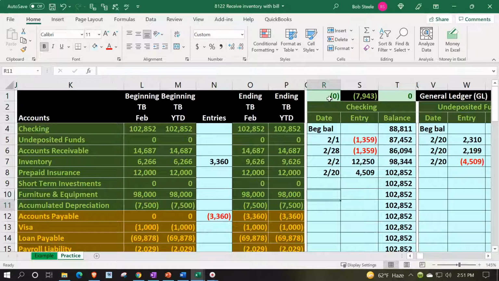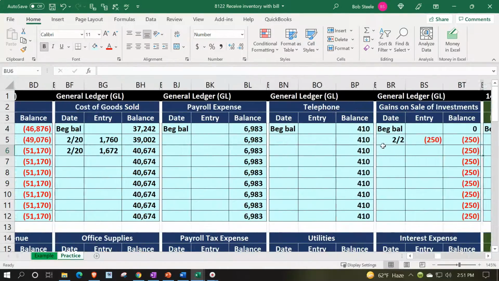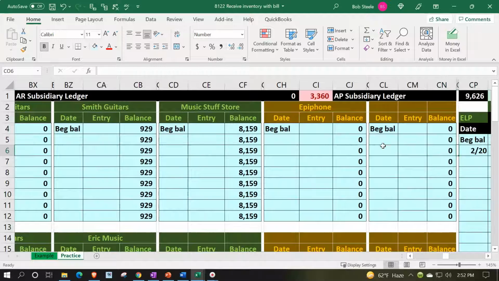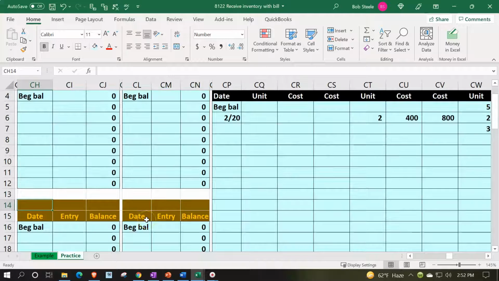We also need to record it to the subsidiary ledger for the accounts payable for our new vendor, which I believe is named Fender. So we're going to go all the way to the right to the subsidiary ledger, which is supporting the accounts payable. There we're out of balance by that 3360. Before we do that, just note that the inventory is back in balance, now at the 9626, which should match the trial balance. Okay, so we're going to add a new vendor down here. Let's put it in CH14. We're going to call it Fender, the new vendor that we bought the Squier guitars from.